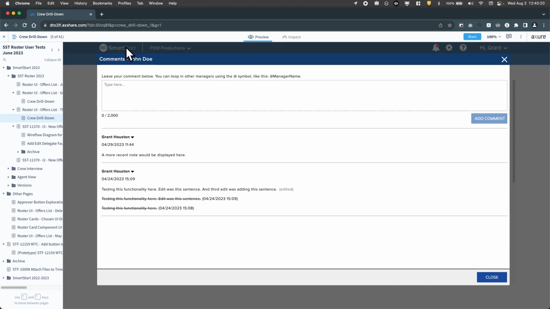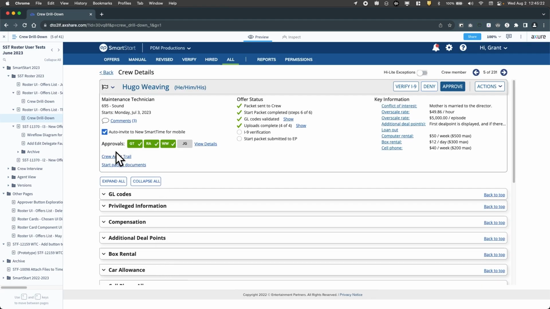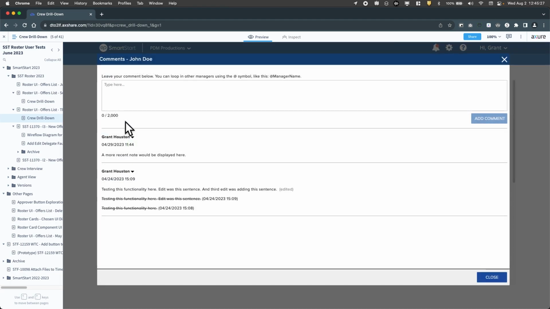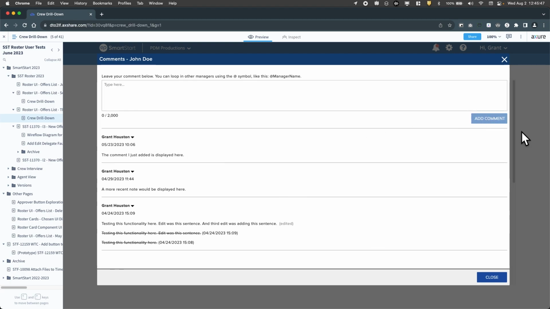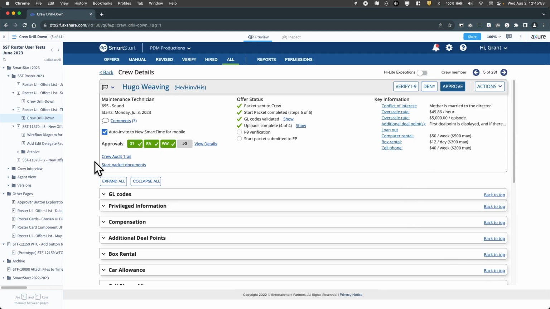I believe those will be clickable because this is a modeless modal, meaning that the user can escape it without having to choose one of the decision points like close. But if I type some comments here, add comment, it'll save it. And then at this point, I could either close it here or I could close it here or click out of it. Yeah, so that's pretty much it.